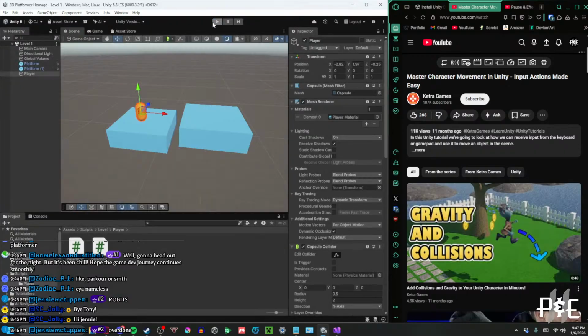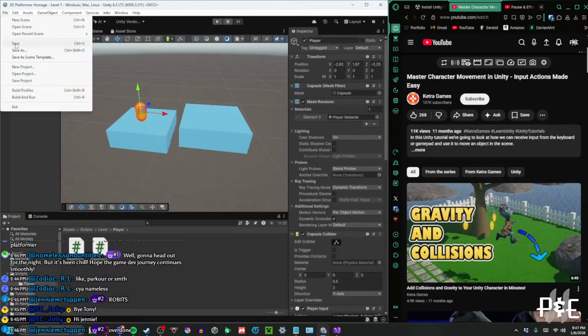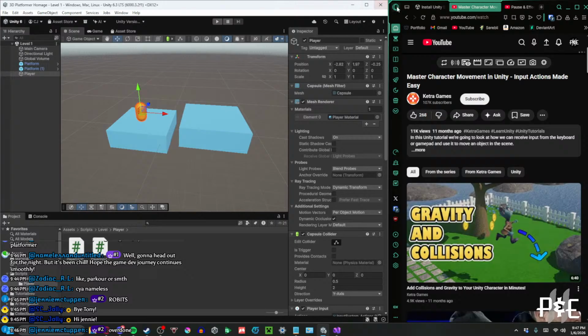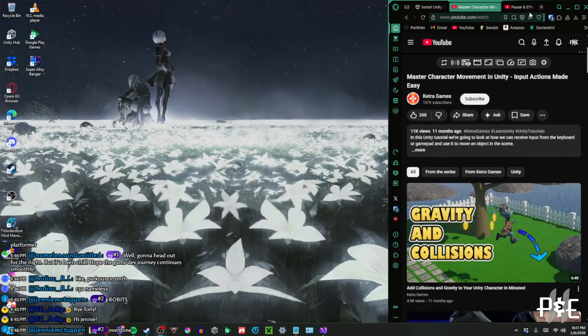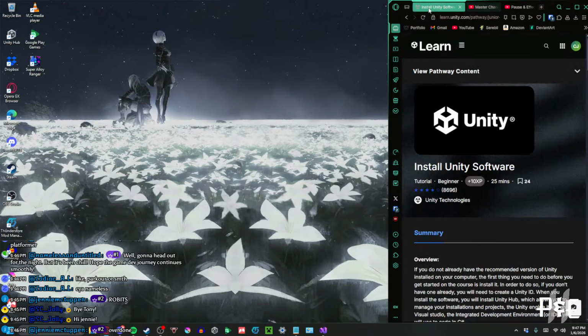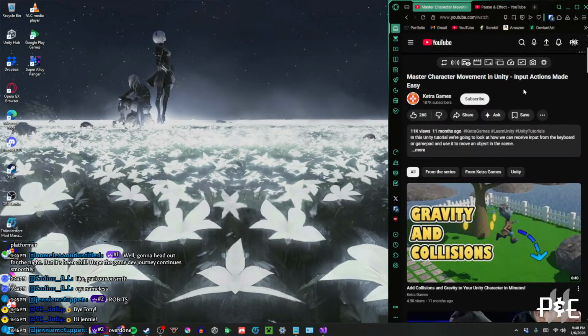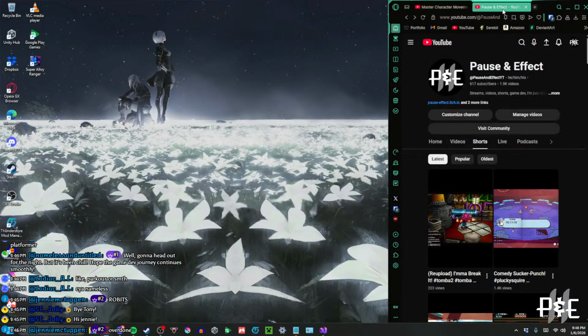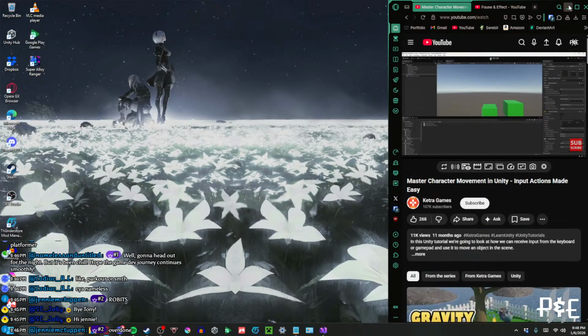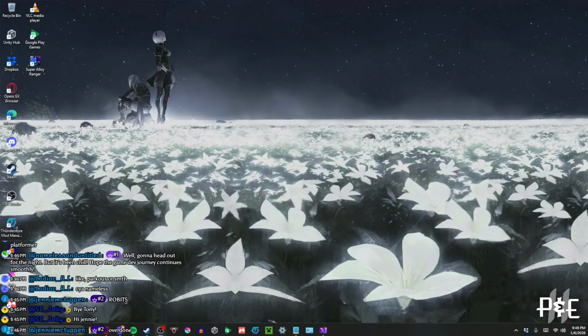Oh, I must exit play mode to save the scene. Okay, save. Close. Yeah, I'm not doing this pathway content. That is stupid. So I think I'm actually just going to minimize that window.